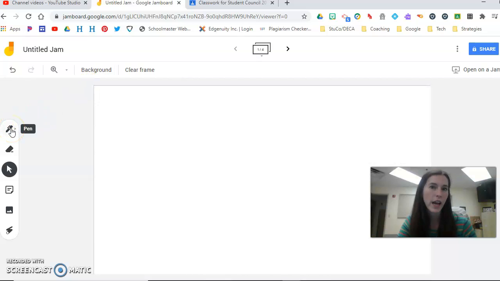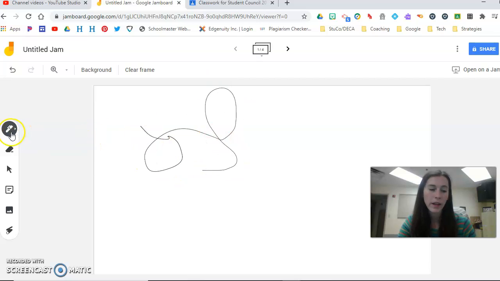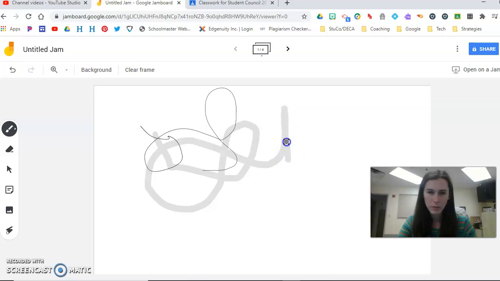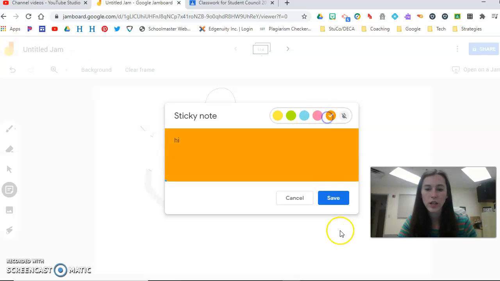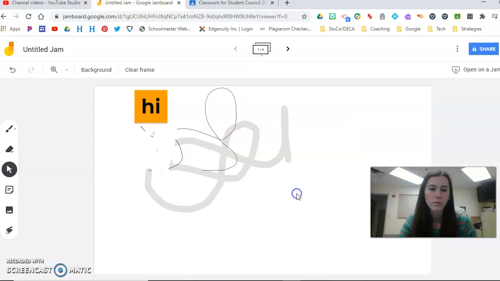On the left hand side, it gives you your options. So you could do pen, and you can write with a pen. You can click the arrow, and that will give you the thickness of the pen and some colors, a marker, highlighter, a brush, like a light brush, an eraser, so this can erase what you've already done, a pointer, a sticky note, so I can write a sticky note and change the color. I can click and drag and move my sticky note around.